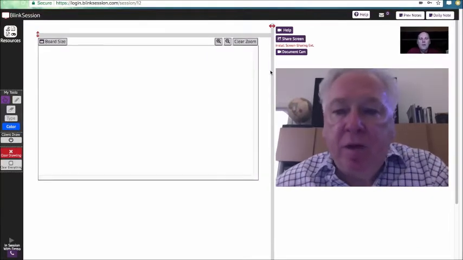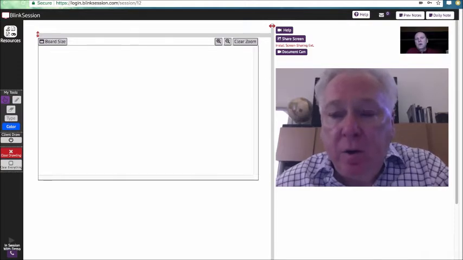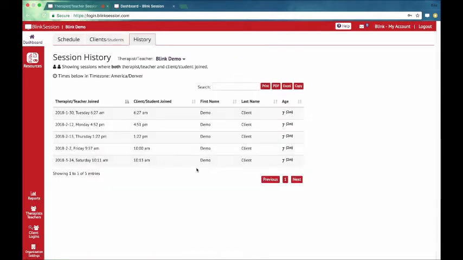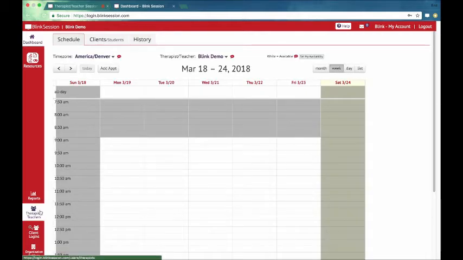Well, show us some of the features that you've developed, because they certainly do look that way. If you notice here, we're in a web browser. Everything you do in Blink Session, you do in a web browser. You don't have to download any software. You don't have to worry about your clients having to download something. And it's all compatible on any device that has Chrome, Firefox, or Safari. So when you log in, you see your calendar, clients, and the history of all your sessions. You don't even have to check in. It gives you a history of all the sessions you've done. And then we have here our teachers and therapists, client logins, reports, resources.